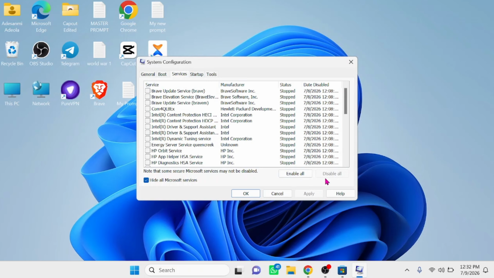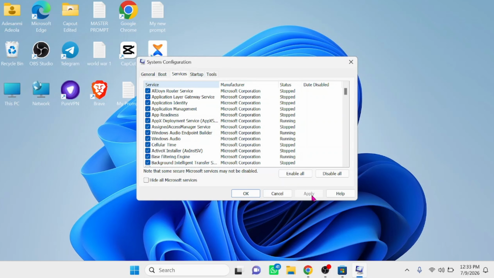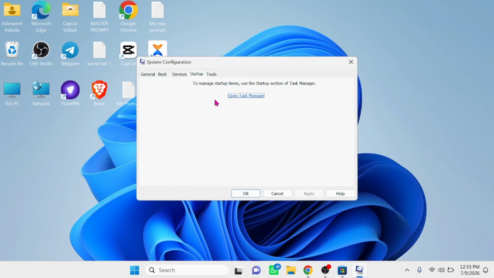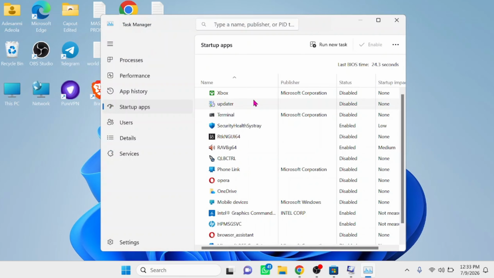Then click on disable here. You can see mine is disabled. Then click on disable. Once you click on disable, then click on apply. So once you click on apply, then come back to this one that says startup. Click on startup, then open task manager. Once you click on open task manager, it comes out like this.